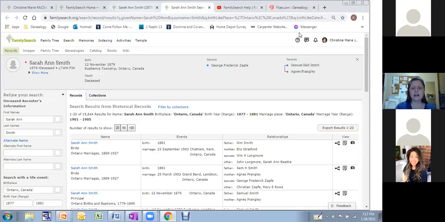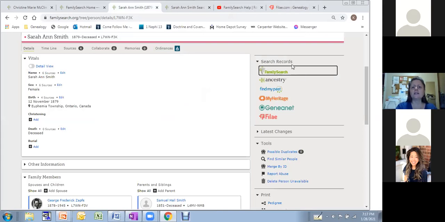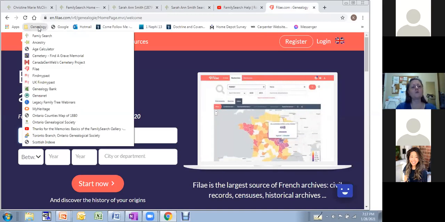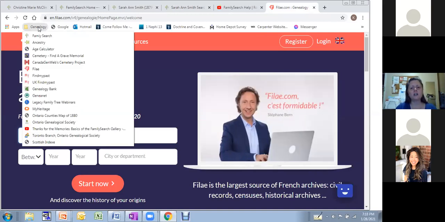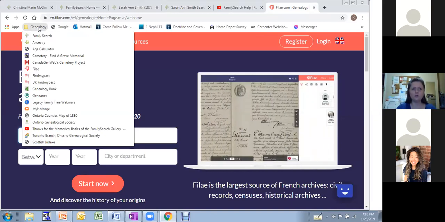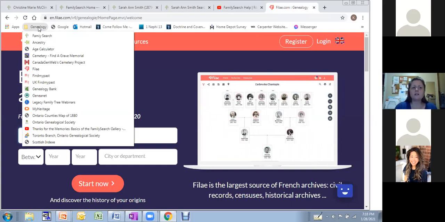So going back to Sarah Ann Smith's person page, you can see that on the right-hand side, search records, all of these websites are available to members of the Church of Jesus Christ of Latter-day Saints for free. And for all others, you may have to subscribe to them. Talking about FamilySearch, let me go back to my website here where I was using my bookmarks. Just wanted to share with you, I set up a genealogy folder to put all of my genealogy and family history websites into. I put FamilySearch at the top because I use it the most.